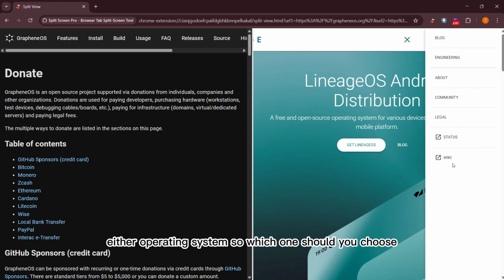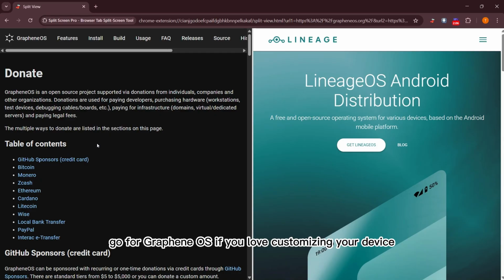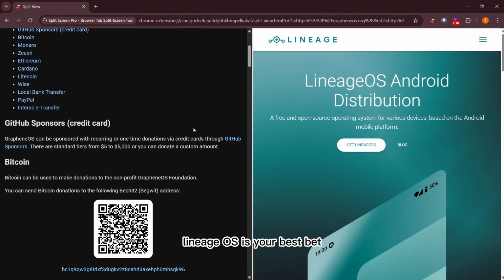So, which one should you choose? If security is your main concern, go for GrapheneOS. If you love customizing your device, LineageOS is your best bet.